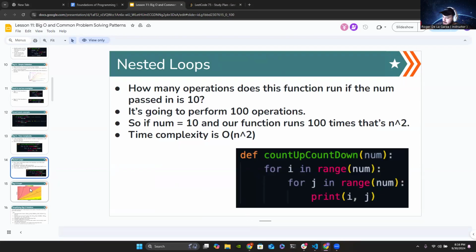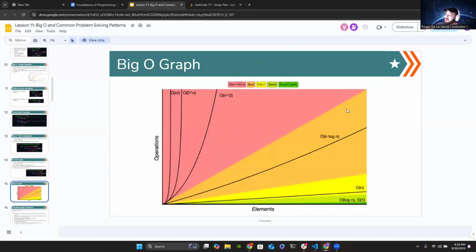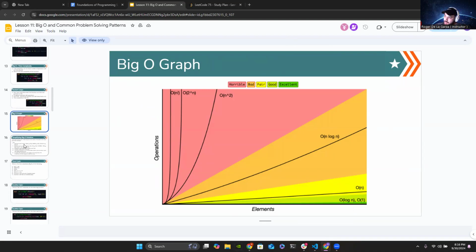Crystal clear. Awesome. I want to make sure we're all able to keep up with this. Once again, here you have another visual representation of the exact same graph we saw earlier. So we're not going to stick to this too much. We're going to keep moving forward.